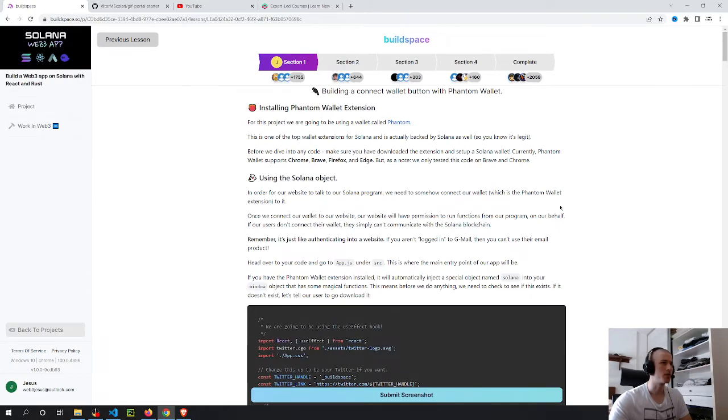Installing Phantom wallet extension. For this project, we're going to be using a wallet called Phantom. This is one of the top wallet extensions for Solana and is actually backed by Solana as well. Before I dive into any code, make sure you have downloaded the extension and set up a Solana wallet. Currently, Phantom wallet supports Chrome, Brave, Firefox, and Edge. But as a note, we only tested this code on Brave and Chrome.